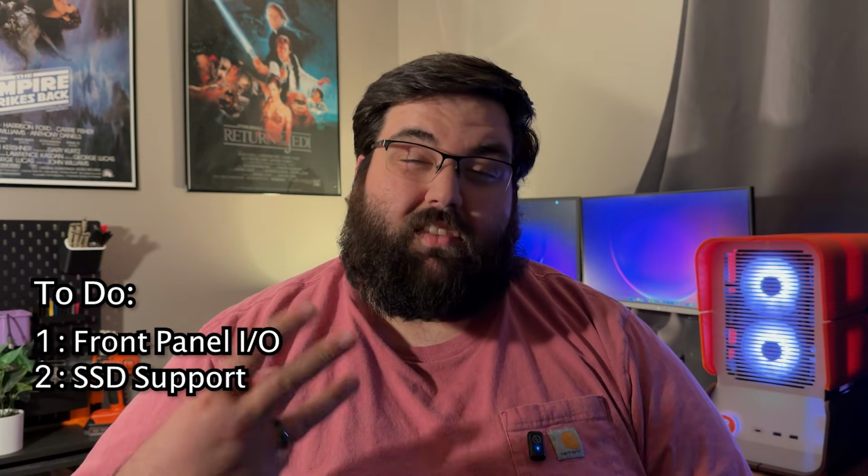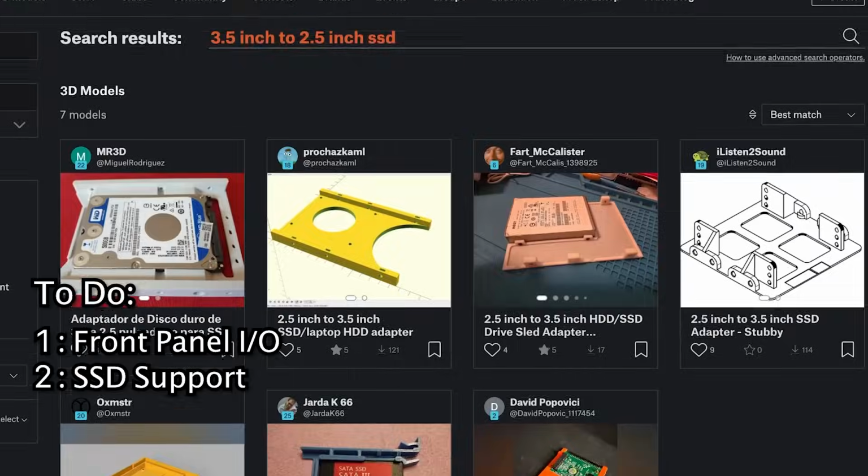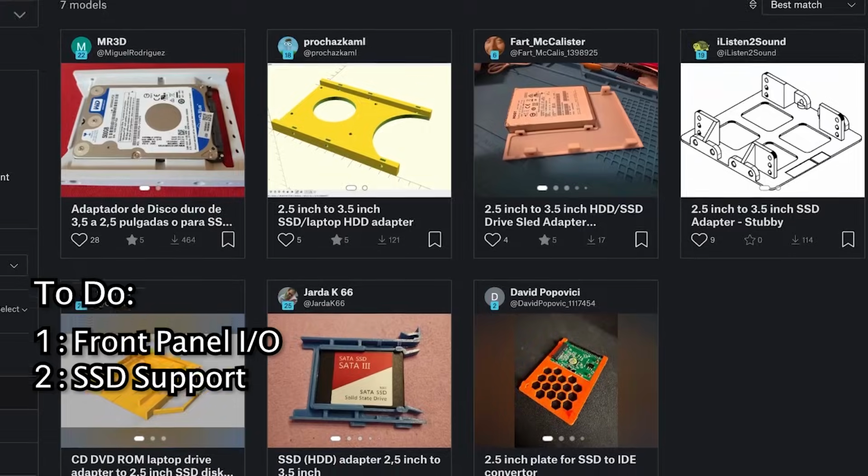Number two, any formal 2.5-inch SSD mounting. I've collected three 2.5-inch SSDs over the years, and I don't plan on getting rid of them anytime soon. While there is support for a 3.5-inch hard drive, and I technically could just print an adapter that already exists on Printables, I wanted to try and make my own solution.